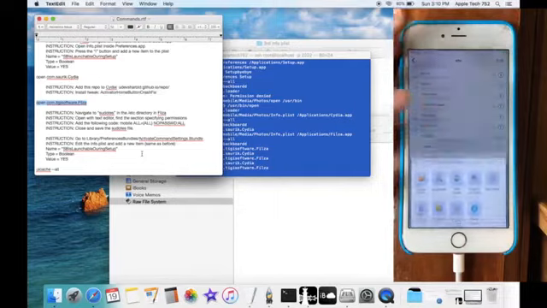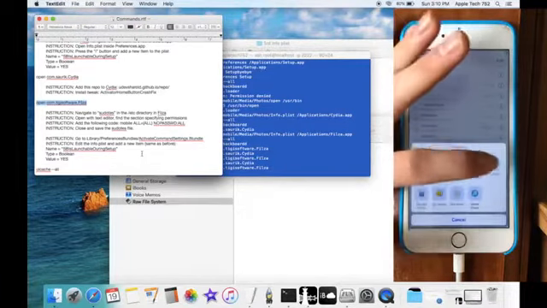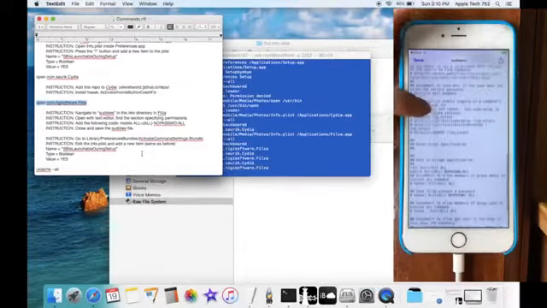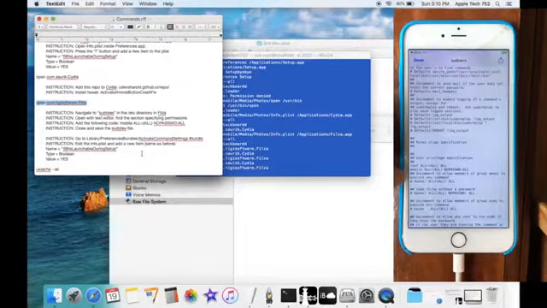And now just go back to sudoers and open with text editor. And we're just going to scroll down and make sure that it's on here. Just like that, we have mobile ALL=(ALL) NOPASSWD: ALL. That means we're all set.